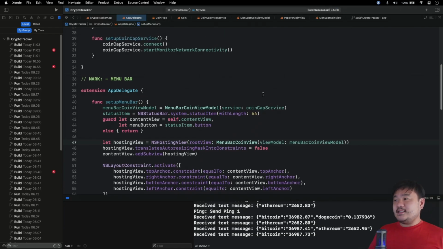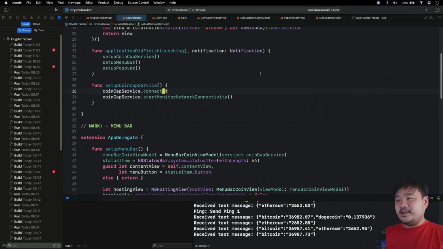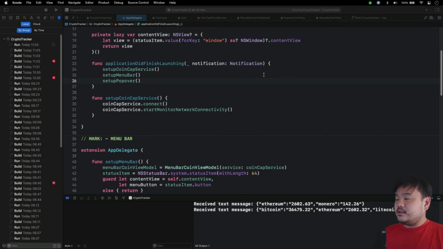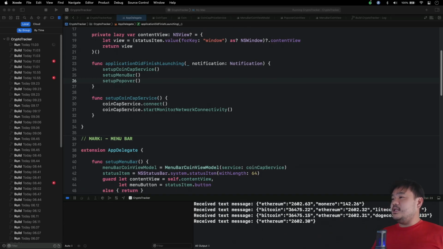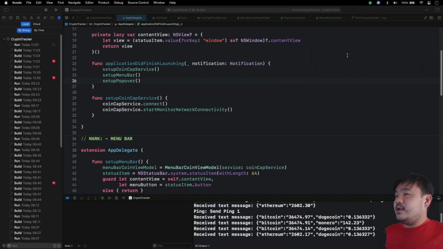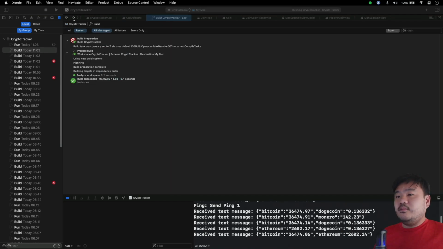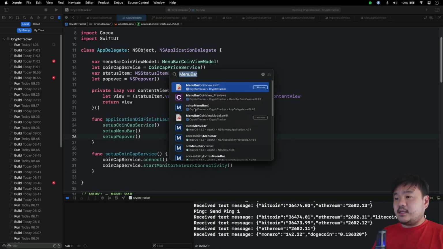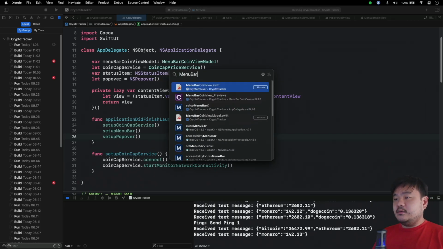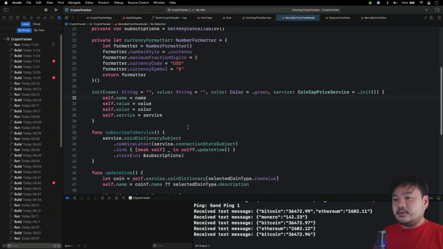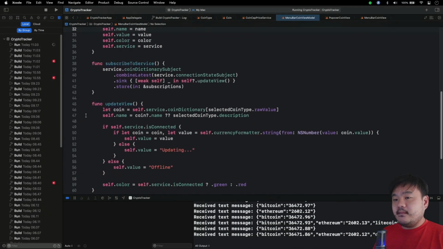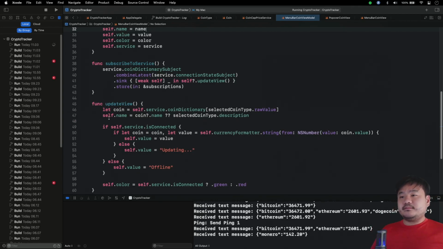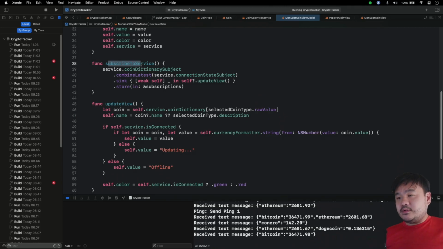Now we have to test this and see whether this is working or not. Okay, as you can see, we have this indicator, but we don't have any text. That is a bit weird. We need to check what's the mistake that we made. MenuBarCoinViewModel. Okay, let's put a breakpoint in here. Okay, now I got the problem. We never invoke this subscribe to service.